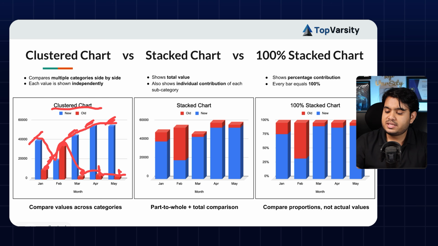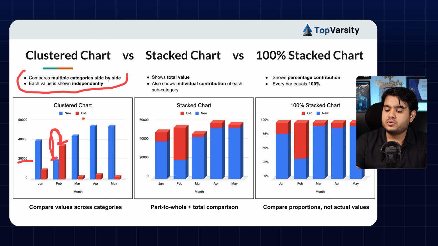So this compares multiple categories side by side, plus each value is shown independently. For example, let's take Feb. You can see new is about 20,000 and old is around 38,000. So these two values are shown independently. This is the most commonly used chart by analysts, the clustered chart.